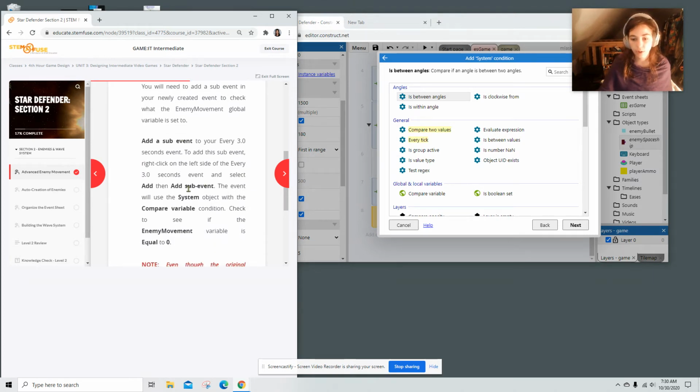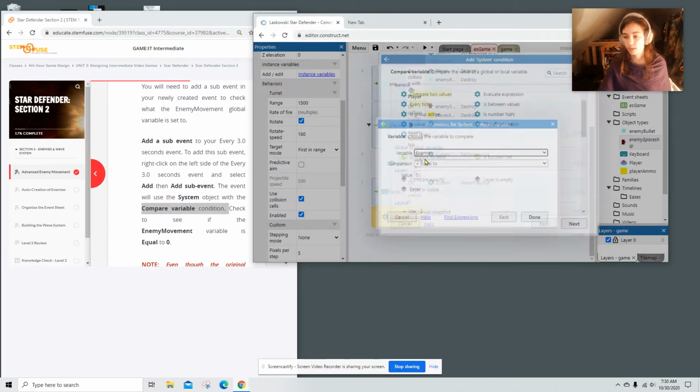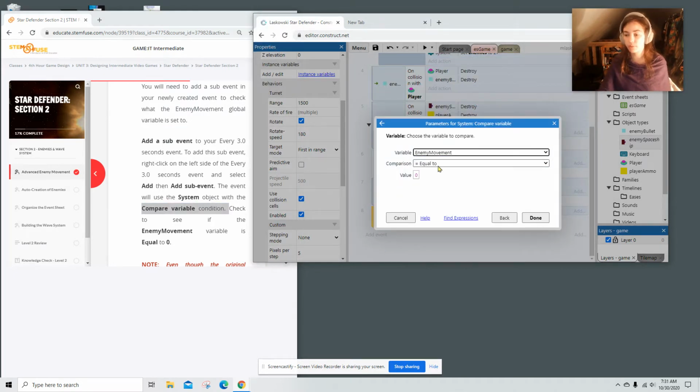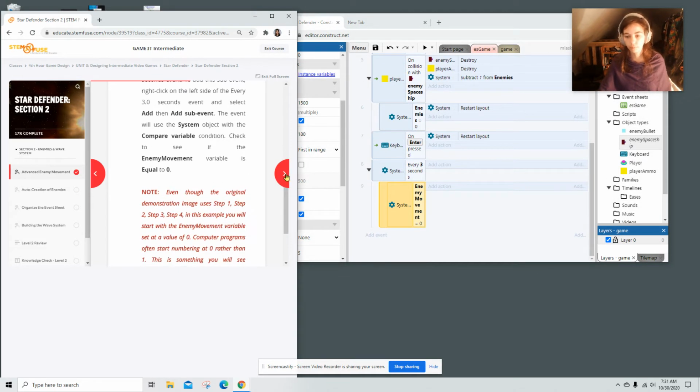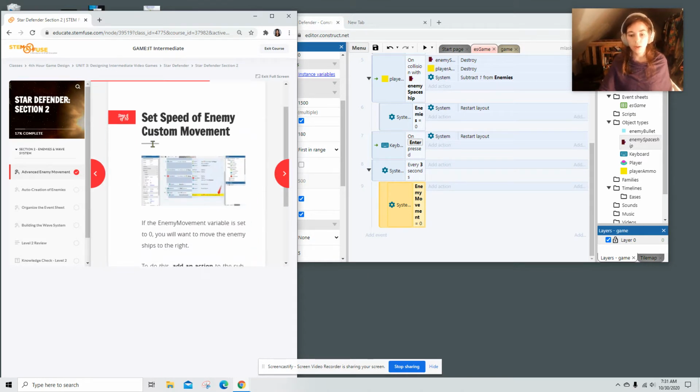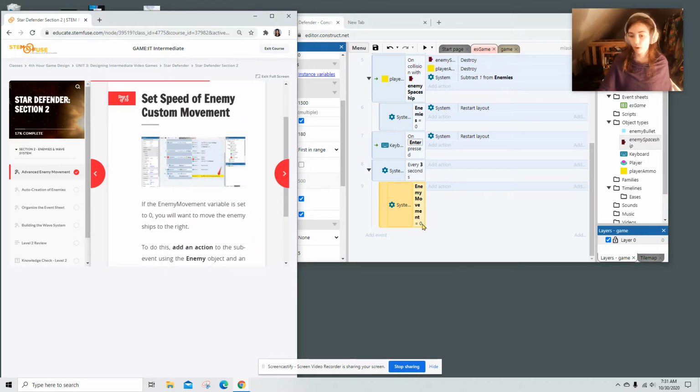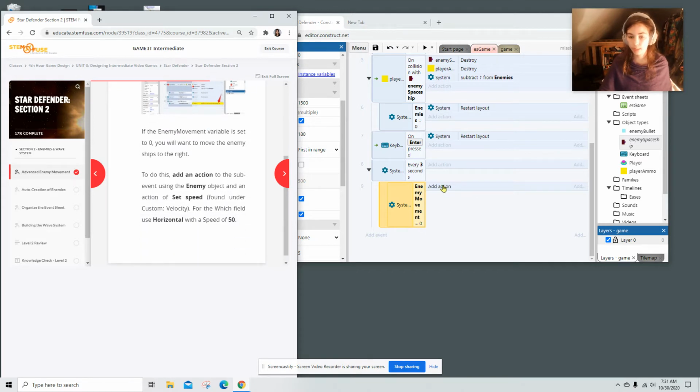To your sub-event, we are going to add the compare variable condition. So right here, we're going to compare the variable. We're looking for enemy movement. So if the enemy movement is equal to 0, we are going to tell the spaceships to do something. In programming, you'll see that a lot of times we start counting at 0 rather than 1. So that's going to be true for Construct 3 as well.